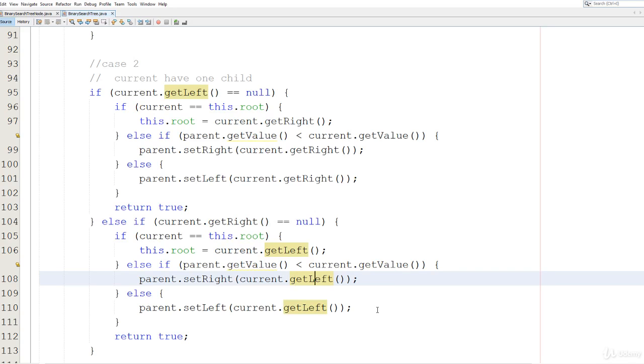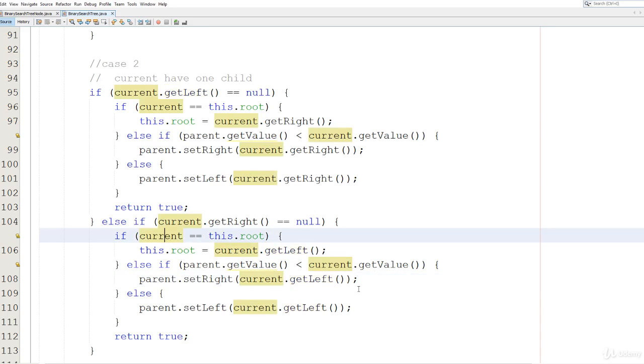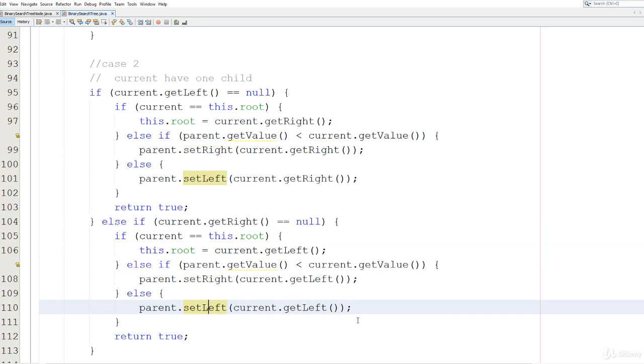You may notice that we are not actually deleting the node. The node that we are deleting is still somewhere in memory, but we delete the reference to this node by rewriting the left or right pointer from its parent. I hope that makes sense.